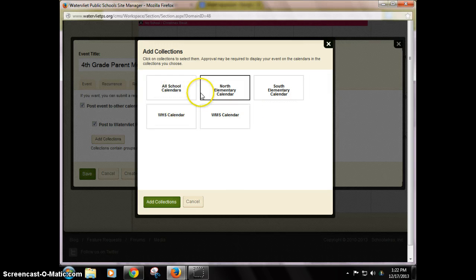For example, if I want this event to appear on all the WMS calendars, well, under this collection right here, WMS might include myself, Mr. Armstrong, all the other middle school teachers. I don't want that, obviously. But if you want it pushed to your personal calendar or your website calendar, your Metz calendar, we're going to choose this. You are the only one currently in this collection right here.